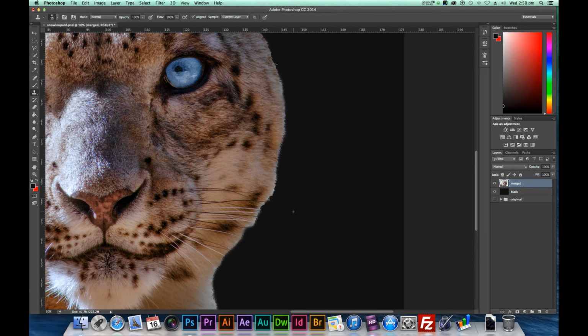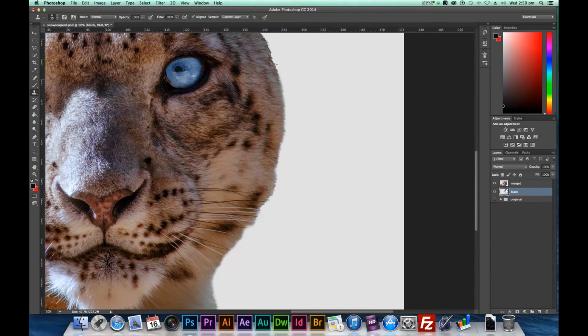Now, to make sure that I'm doing this properly, I'm going to choose the black layer beneath that we've got just as our temporary background. Again, I'm going to hold Command and I and invert the color. And I'm going to show you how to do something along the lines of increasing the length of the whiskers.